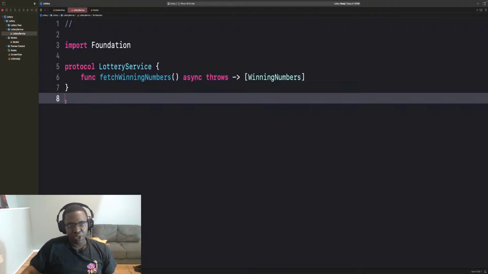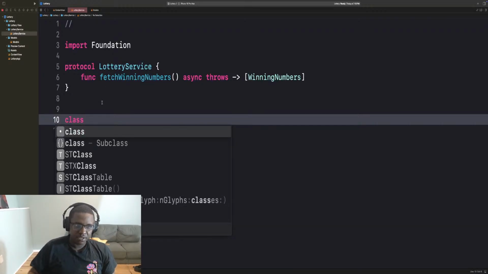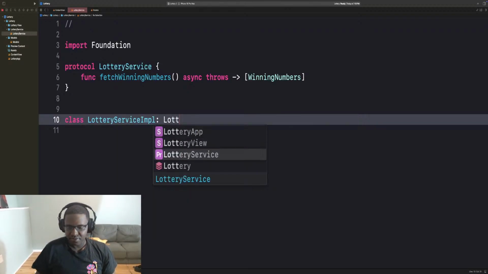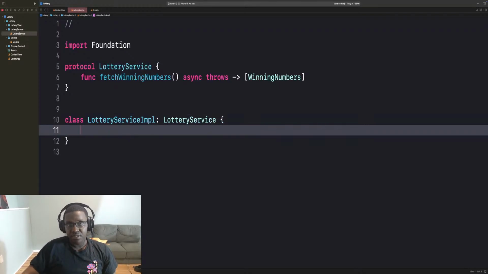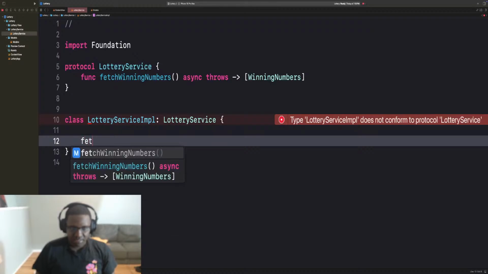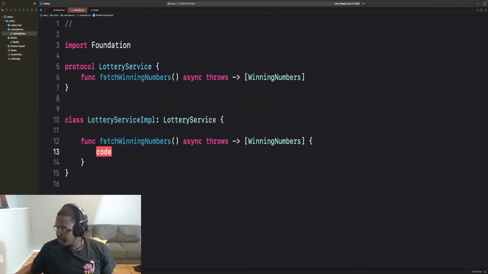So now we need to add a new class that will conform to this protocol so that we can use it. For the lottery service, I'm going to call this Impl, like implementation, and I'm going to have it conform to our lottery service, which is going to require us to add that function, fetch winning numbers. Nice. So we got that in.